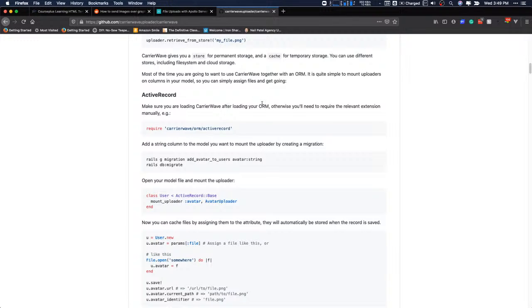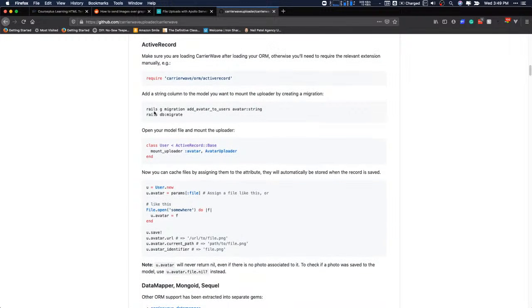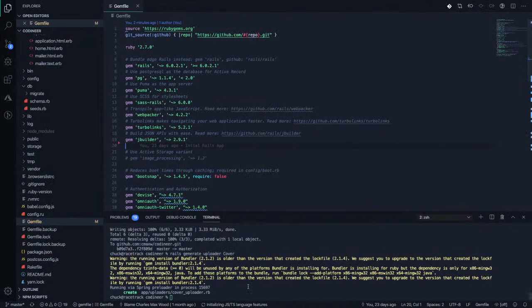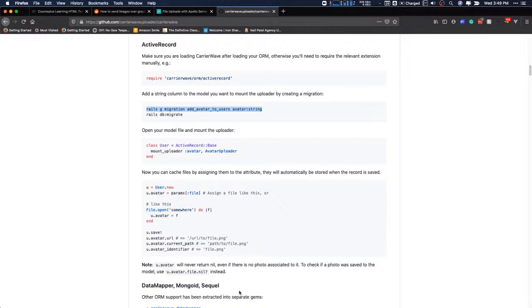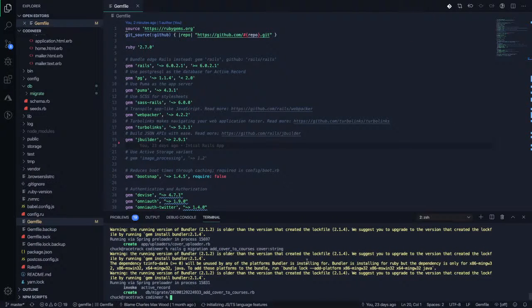All right, make sure you're loading CarrierWave after your ORM. Hopefully that just works. So we'll just use file uploader, that's fine. And then we need to uploader.